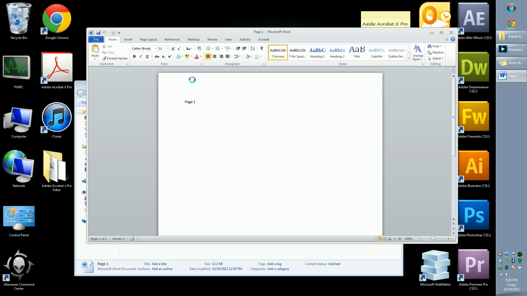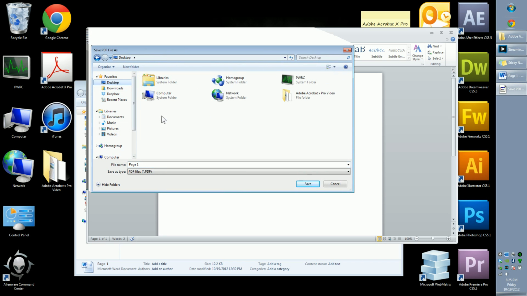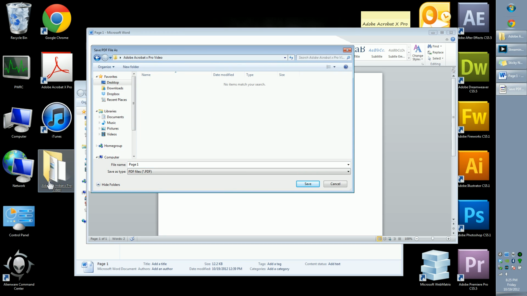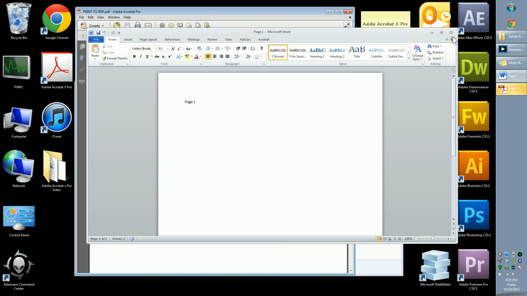And if I click print, it's going to ask me to select a destination and choose a file name. So I'm going to select this folder on my desktop that I have for these videos, and I will say print to PDF. That's what I'm going to call the file. I'm going to click save. You see that little window came up. It was doing its little thing.